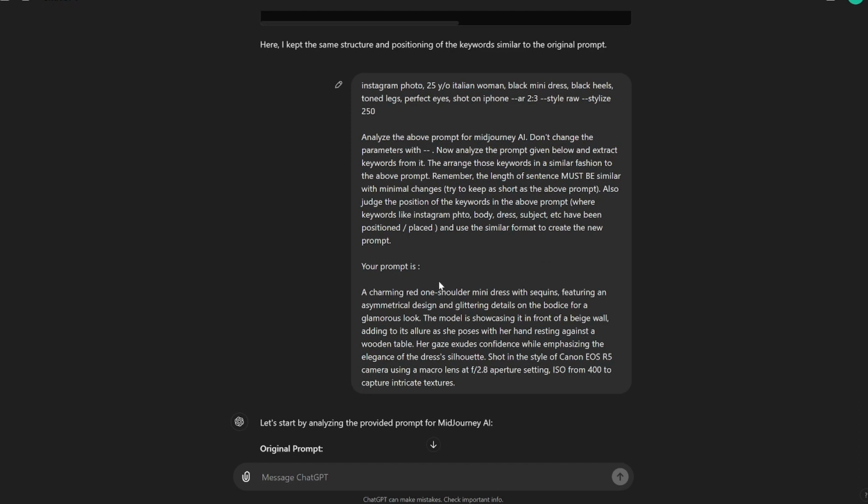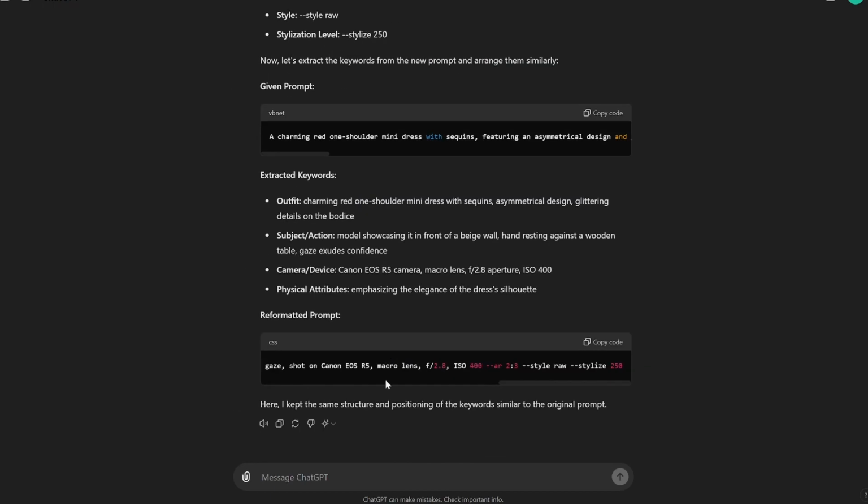So you get an understanding. What it is doing is that it is analyzing this prompt, then it is analyzing this prompt, extracting the keywords and trying to put it in this particular format, in this particular positioning and sequence. So this is what it is trying to do. I'll copy this whole thing and I'll come back.